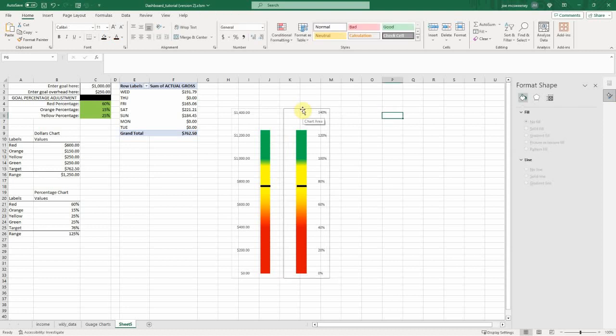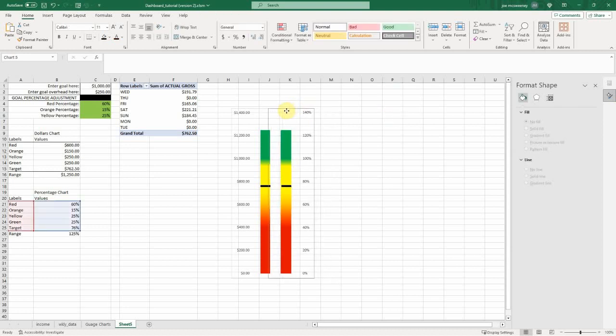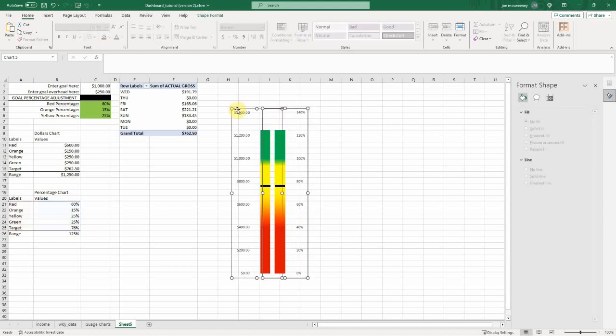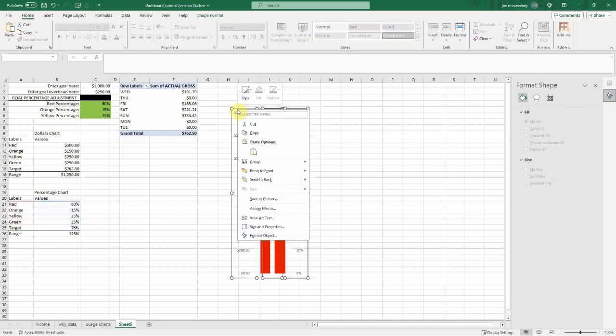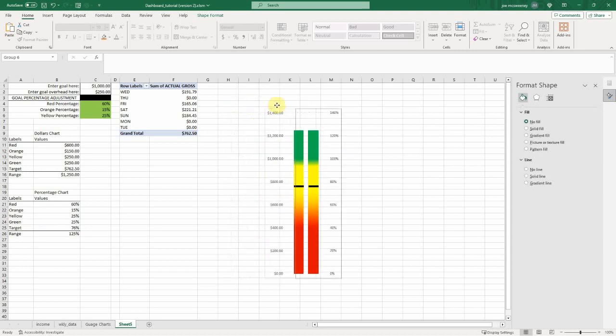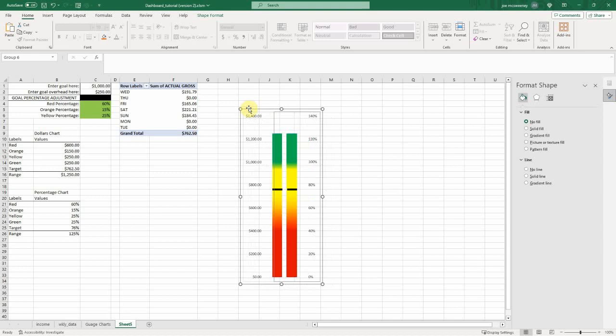Then I can just kind of butt these guys up to one another so they don't take up as much room. I select them both and I right click, I can group them together. And that way I can move them both at the same time. But that's it for this one. Those are our gauge charts.